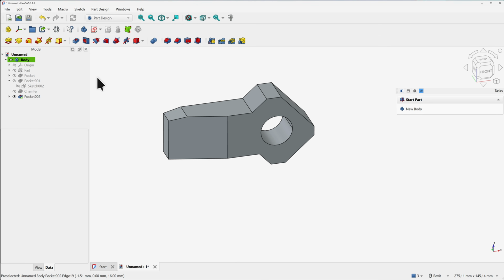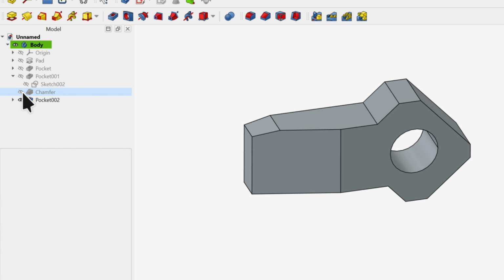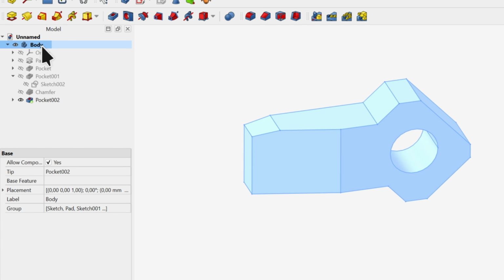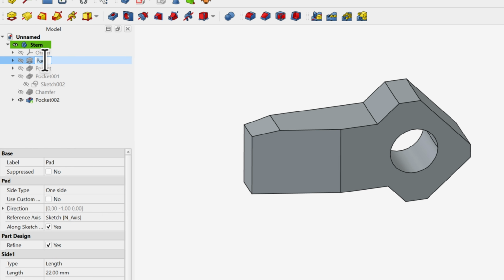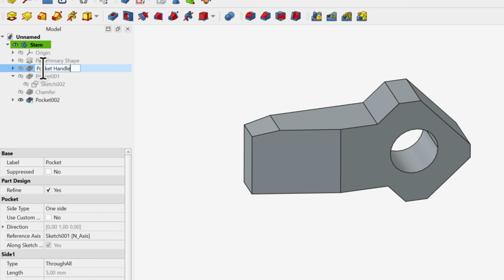Another ultra important tip for any 3D project is to rename the different operations in the tree view. As you can see on the left, it's starting to fill up, and if you ever want to modify a feature later on, it can become a real nightmare to find the right one. So, using the F2 key, we're going to rename the body to stem, the pad to pad primary shape, the pocket to pocket handlebar, and the second pocket to pocket main shape.